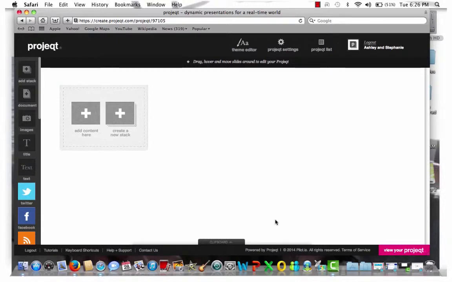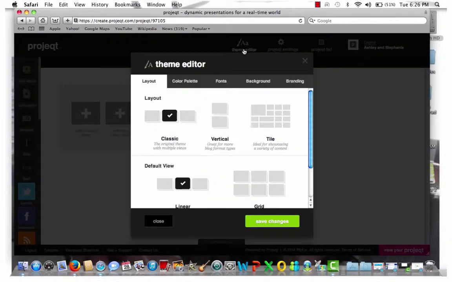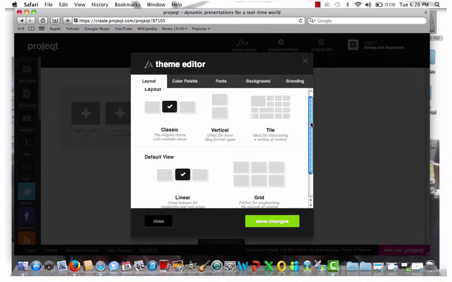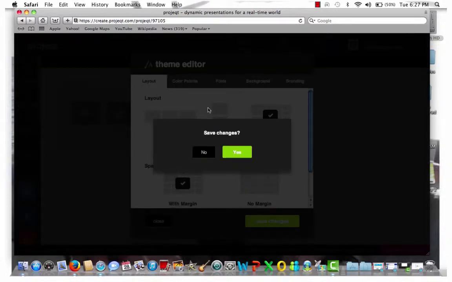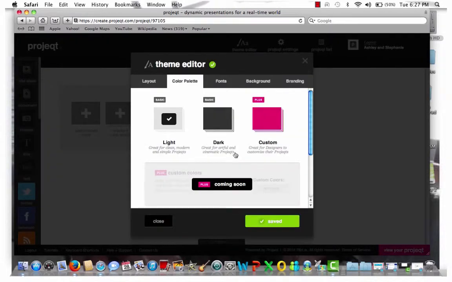First things that I like to do is to edit these things up here. So first you'll want to do a theme. You can do a basic PowerPoint, which is a slideshow in this classic version or this linear version, or you could do vertical and it'll go up and down, which is also pretty much like a PowerPoint. It just goes up and down versus left and right, or a tile. I think I'm going to do tile for this project, and then I'm going to choose my color palette. It will ask you to save every single time you leave a page. So I'm going to hit save.